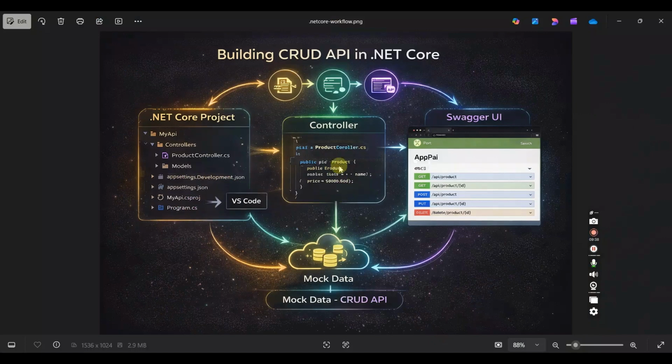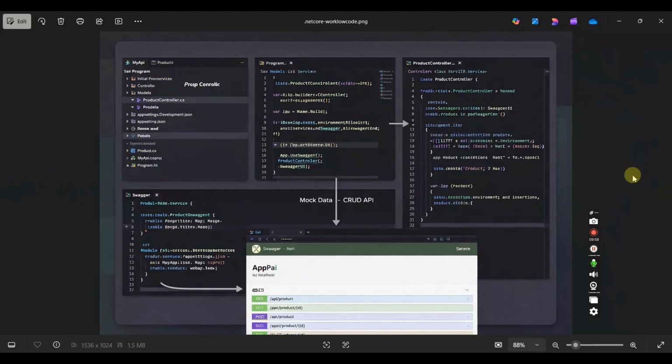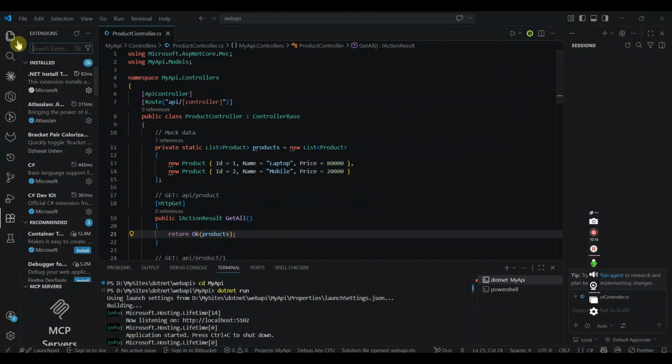Then create a simple controller. I have created one simple controller with mock data. I have launched the application where you can see the Swagger UI, which consists of the list of APIs. So this is the overall workflow. I have created a simple repository, created a Program.cs and a controller, and then launched Swagger with mock data. Yeah, this is all about simple web API creation.